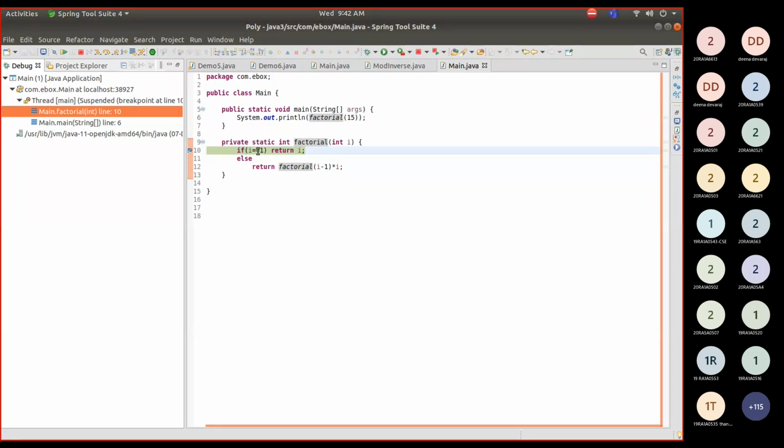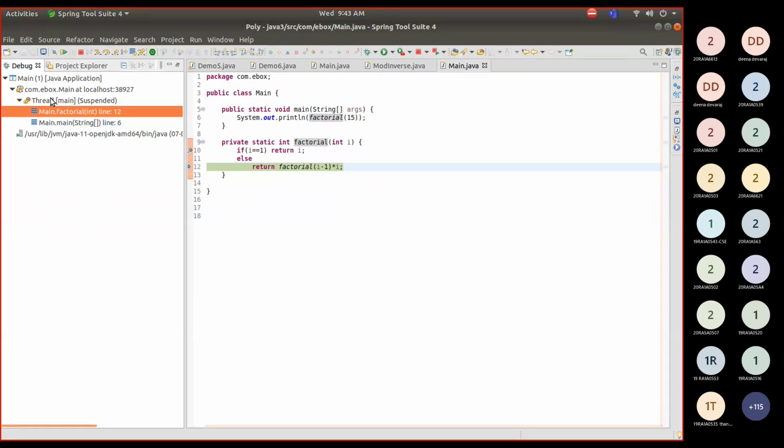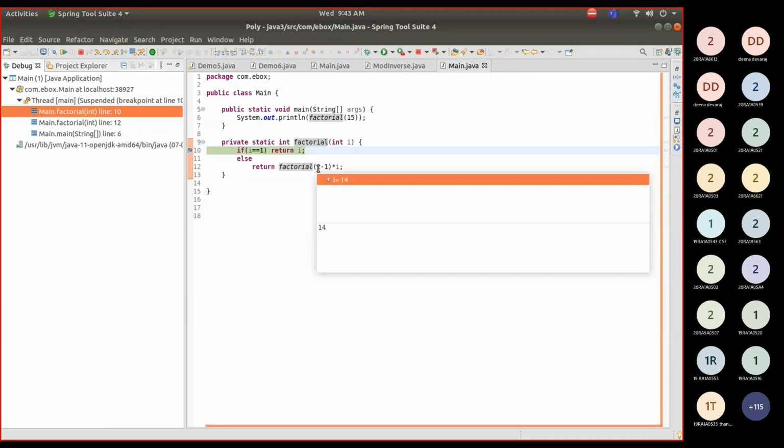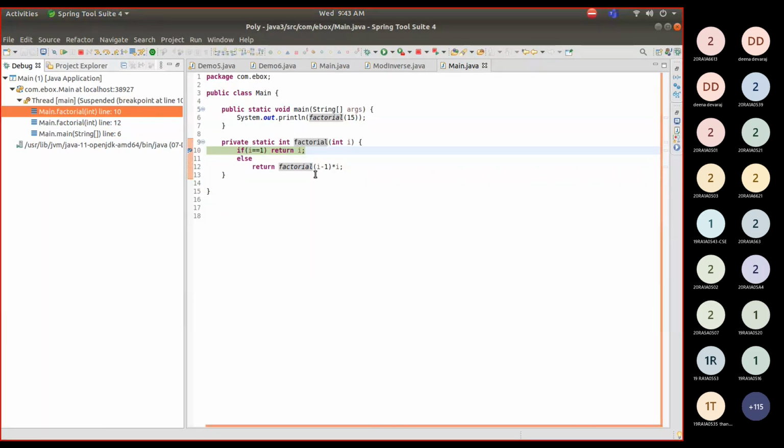Now what happens is it will check the condition. The value is 15, right? It is not equal to 1, so this condition will fail. It will come to the else condition, and here it will call the factorial method again, which means one more block, one more stack, will be added. So observe, one more stack is added. Now it is calling factorial of 14; 15 was there before.